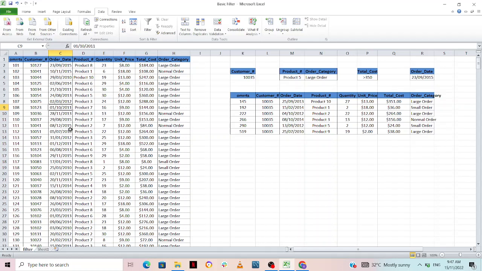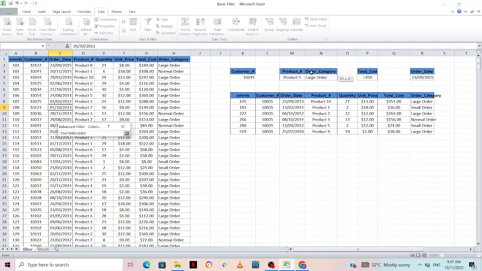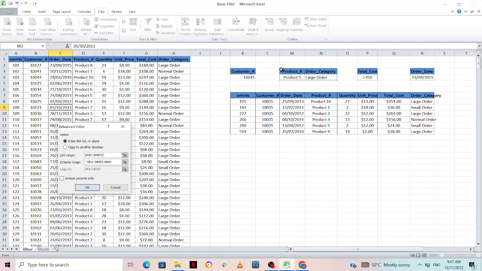Now, I want to go back to the data set and I want to go back to the advanced. It has selected everything as usual. Once you even see this movement around the data set, you know you've selected it. We come to criteria, remove whatever is there because that's the previous criteria. And then now, we want to select a product and order, that the person, we are actually dealing with product 5 and we want only the large order. You understand? You select that here. See, it has selected it.